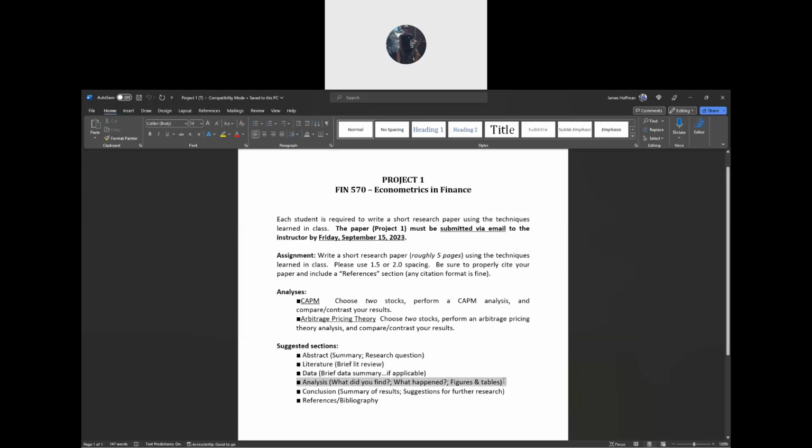And then the analysis, what you find and what happened. Include your screen caps of your results, what the implications were, what's the beta, did other variables affect the stock? If so, what did you find? And if you had more time, what else could you throw in for another variable?